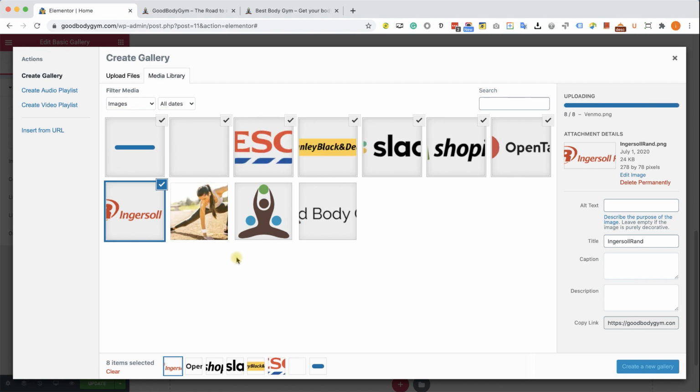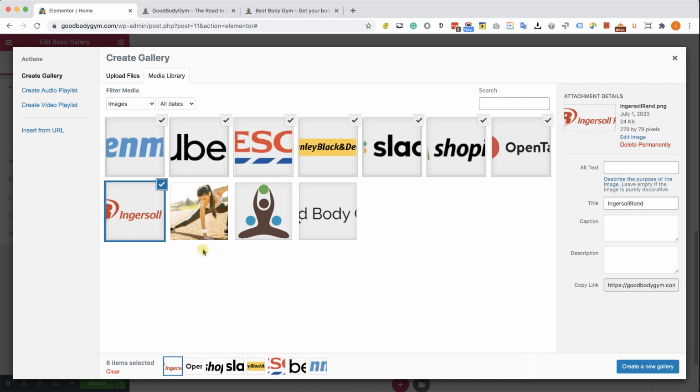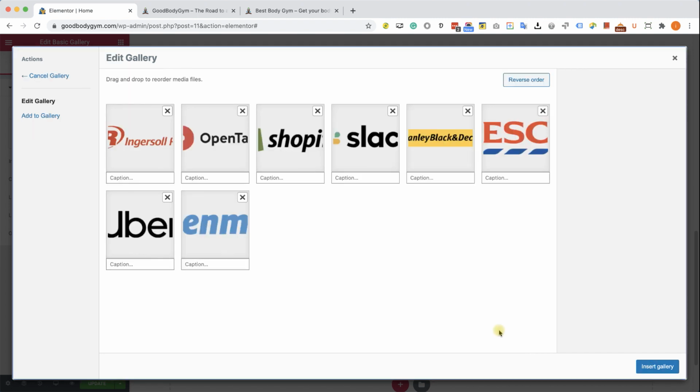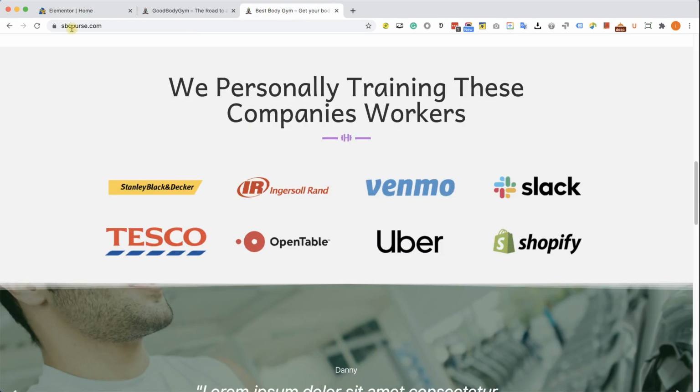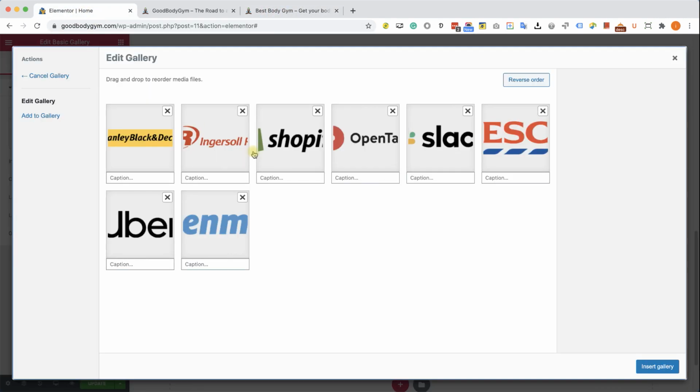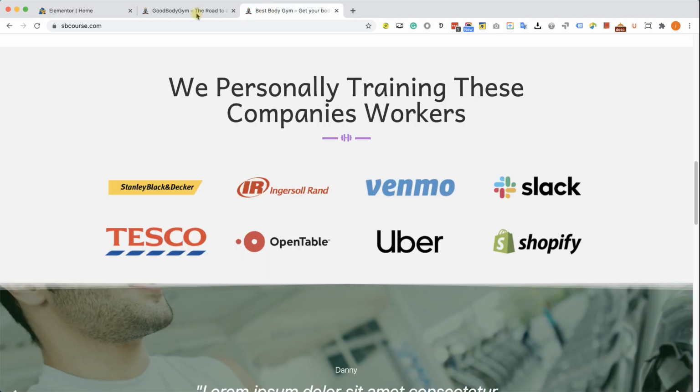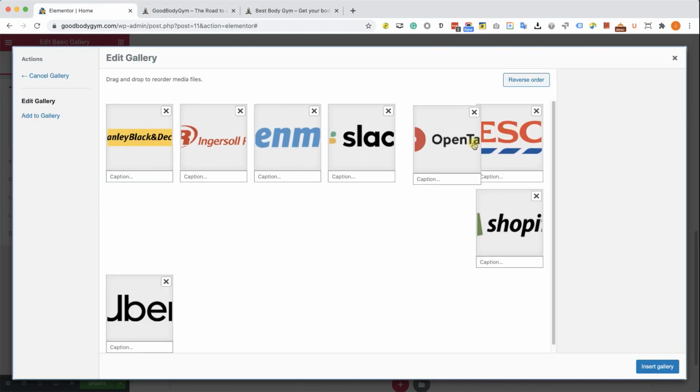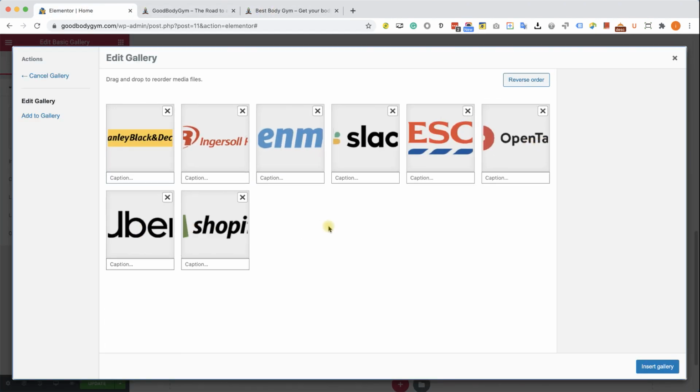And all the images with the check mark, as you can see here, will be added to the gallery. So click on create a new gallery. And here you have the option to add a caption to each of the images, and you can also rearrange their order by dragging them to where you want it to be. I'm just going to rearrange them to match our demo site. I will speed this process up for you. Very nice. And when you are satisfied, click on insert gallery.